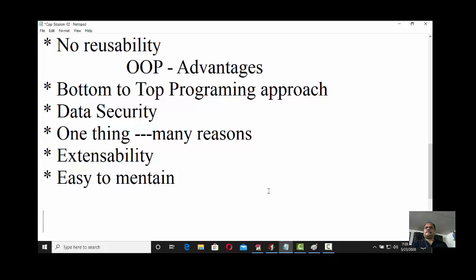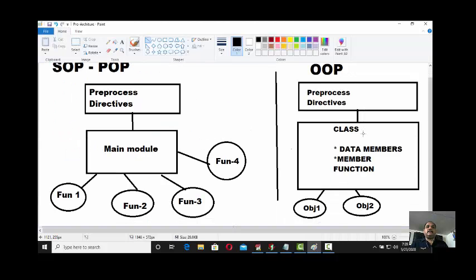Just take an example. In case of C, everything can be handled by one guy, and in case of C++ or object programming, we can divide the work as per their expertise and then call them. So one thing is used for one reason, and one thing is used for many reasons. Data security is there because we are not supposed to keep the data global. What is data security?